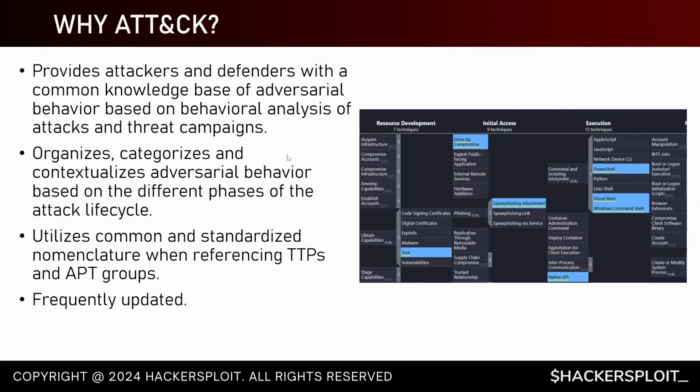Moving on, it also organizes, categorizes, and contextualizes adversarial behavior based on the different phases of the attack lifecycle. And as a red teamer, you're really focused on the lifecycle or the tactics, because they give you a structured way of approaching a red team operation, so that you're able not only to understand the different phases you're likely to go through during the operation, but also to perform some planning. More importantly, it utilizes common and standardized nomenclature when referencing TTPs and APT groups, as well as other elements, and it's also frequently updated.